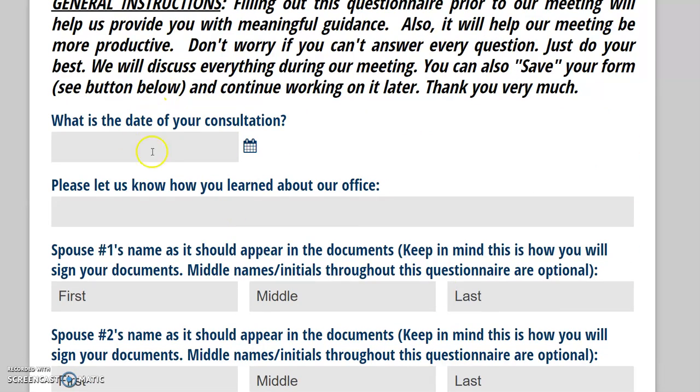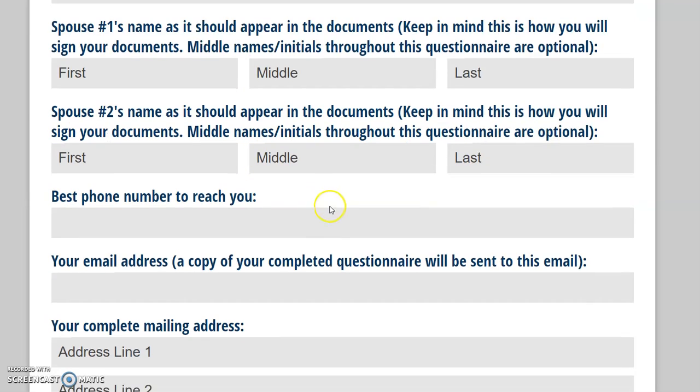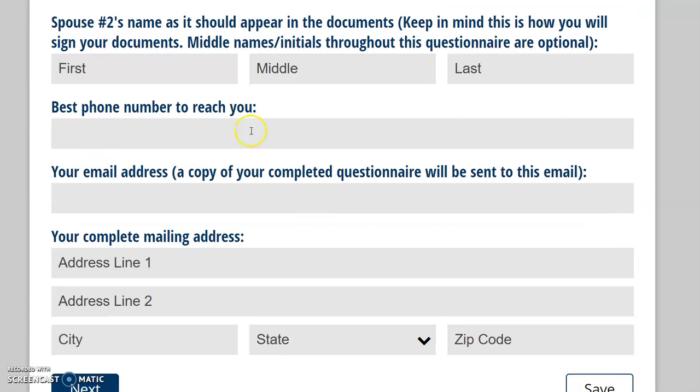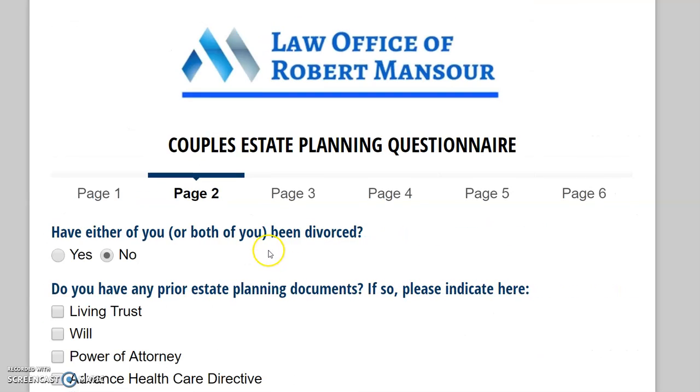Here it's going to ask you for the date of your consultation, how you learned about my office, spouse number 1, usually the person filling out the form, how you want your name to appear in the documents, spouse number 2, how you want your name to appear in the documents as well. Basically basic contact information, mailing address, etc. Let's go to the next page.